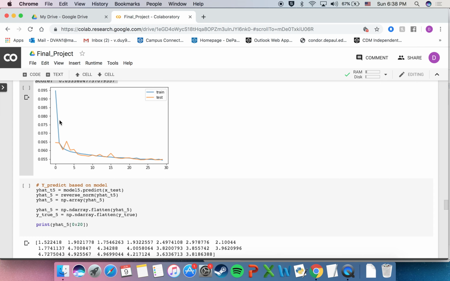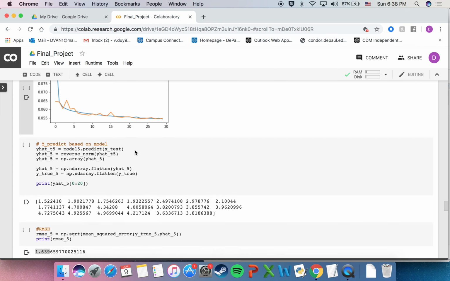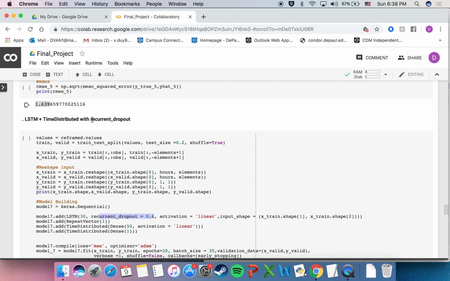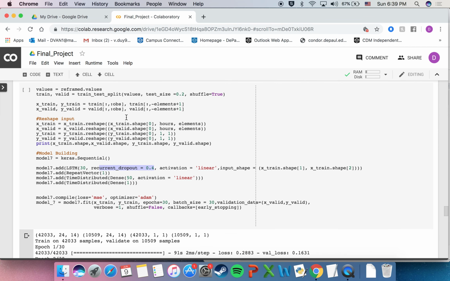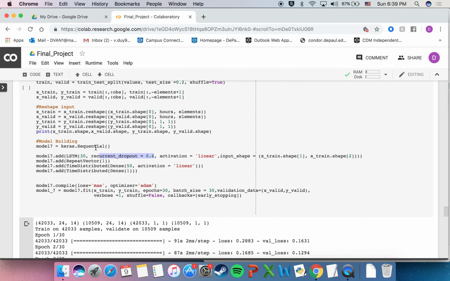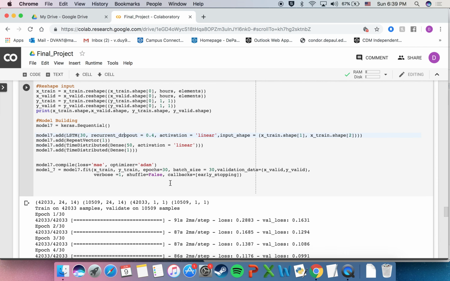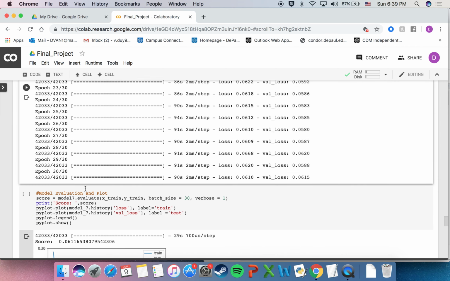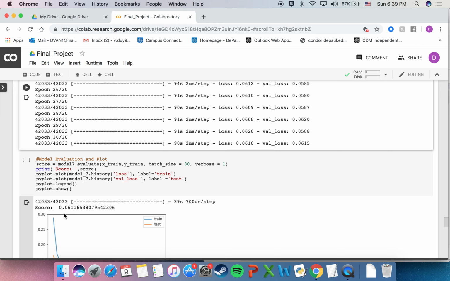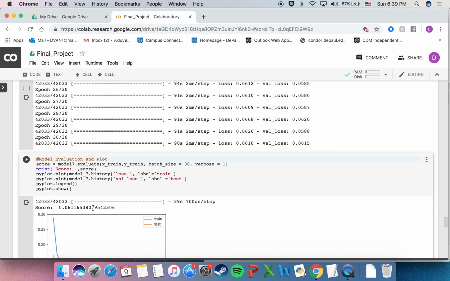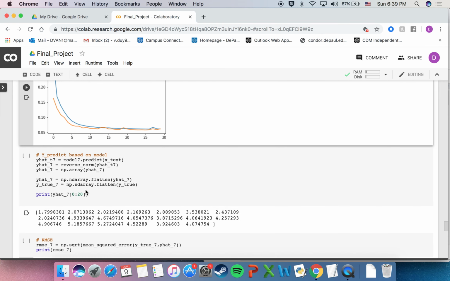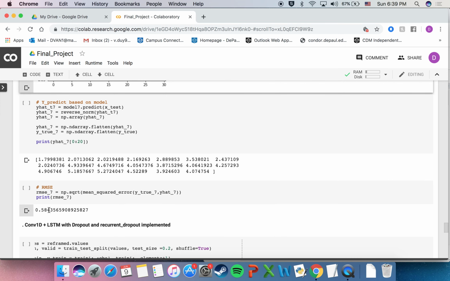However, as you can see in the plot right here, it seems to be overfit. That's why I added the recurrent dropout. Everything is the same as the last model, but the only difference is adding the recurrent dropout of 0.4. From here I got the score of 0.06, and the RMSE is 0.58, which is improving. However, compared to the baseline, it's still not as good as the baseline.